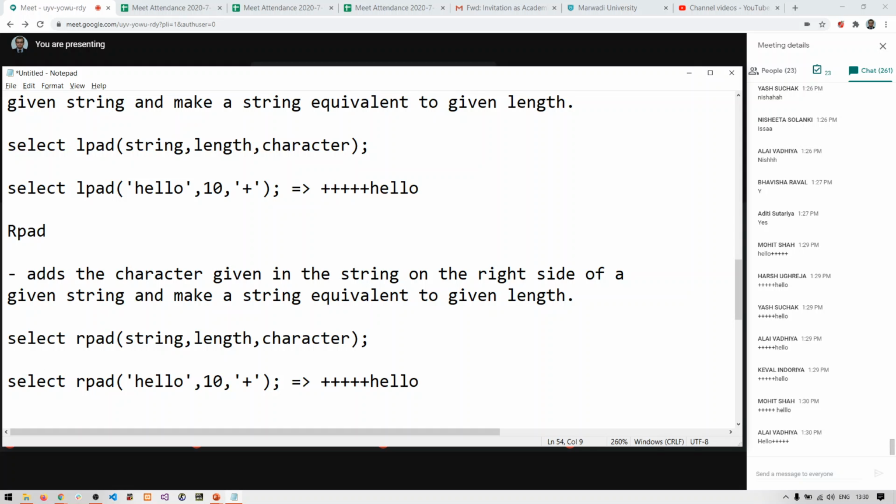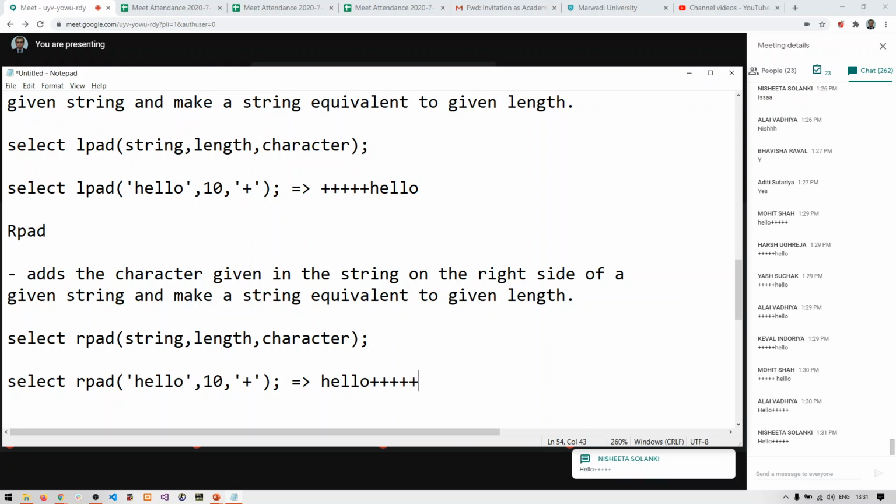Here it is rpad. So what is the answer of this now? Compare the total length first of all. 10 characters are required, but there are only 5 characters, and because it is right pad, add this plus 5 times on the right-hand side of hello. This is what the answer is. So hello, 1, 2, 3, 4 and 5.